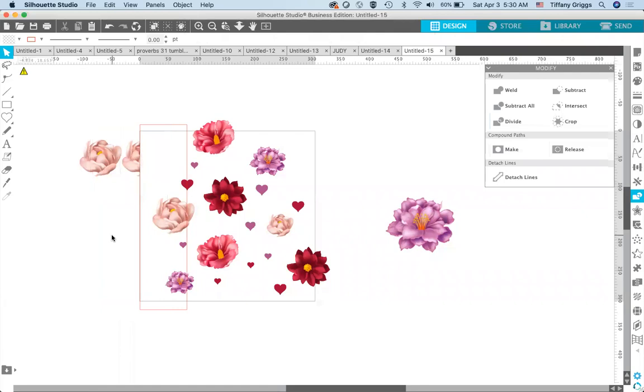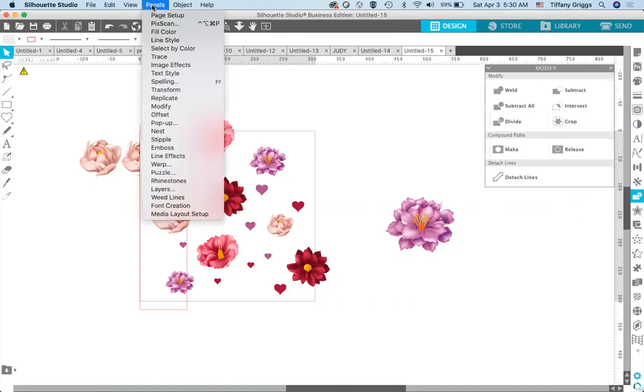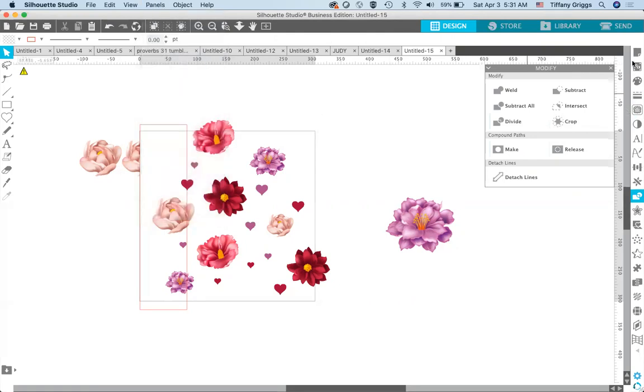The crop is here on the modify panel. If you don't see it, some features may not be on the modify panel, but if you go up here to panels and you'll see modify, it's the same thing. Some features may not be on your right toolbar.